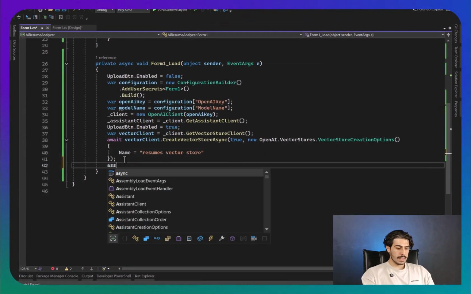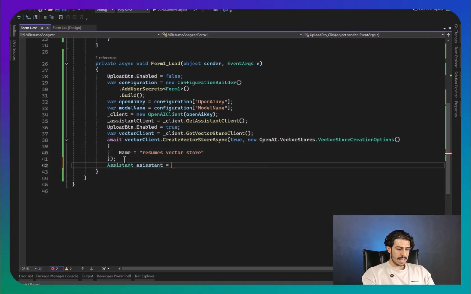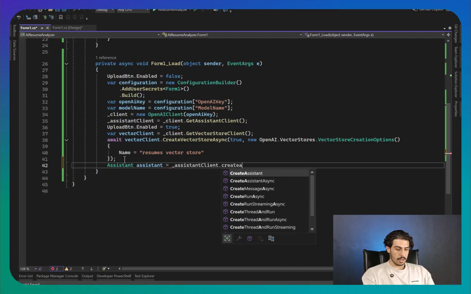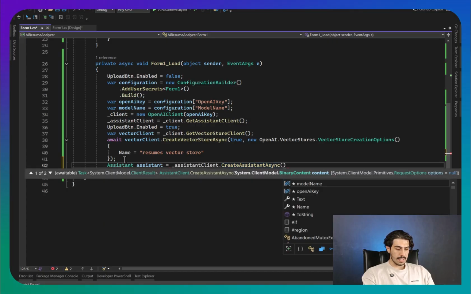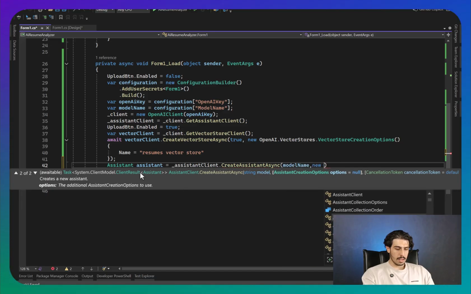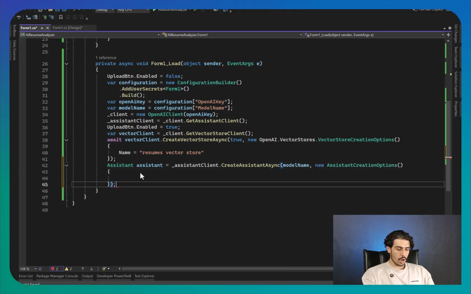Great. Now we need our assistants. I'm going to say assistant is clients.CreateAssistantAsync. It takes a model name from us. I'm going to say model name, and we can pass some creation options to that.